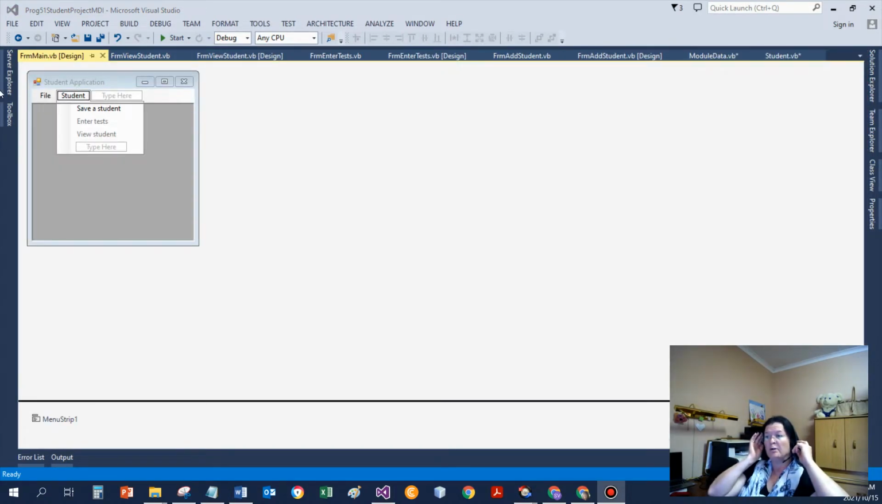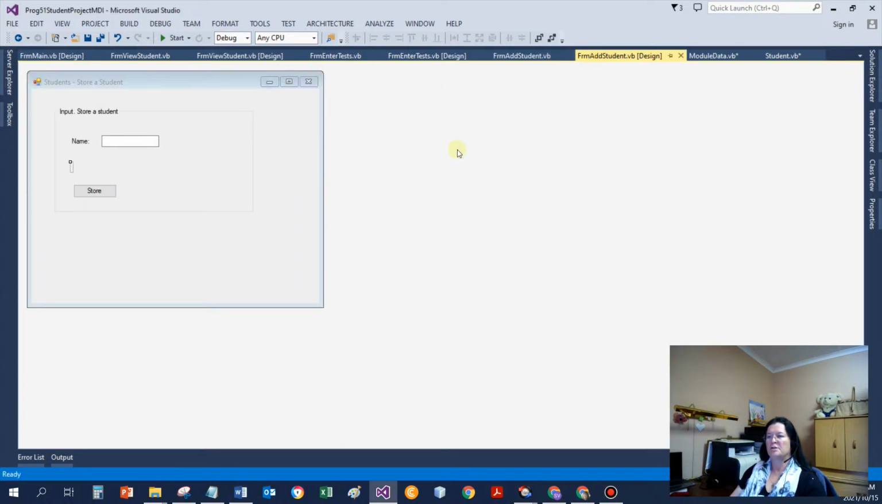For main menu then, it's got a menu. The thing that would be interesting or that's necessary is that enter tests and view students, those menu items are initially disabled. We don't want the user to use them. User must first go and save a student. If we then go to the add student form, user can enter a name. I've got a little label there, initially no data on it.